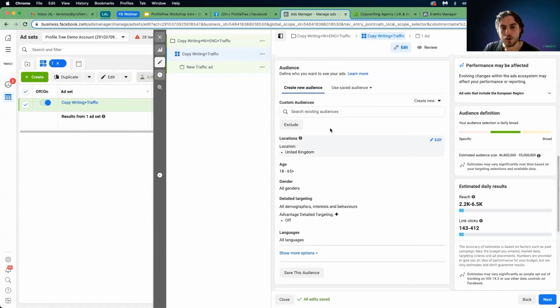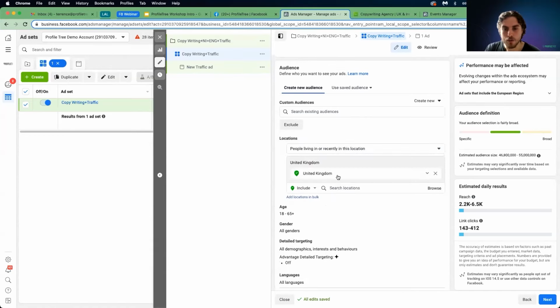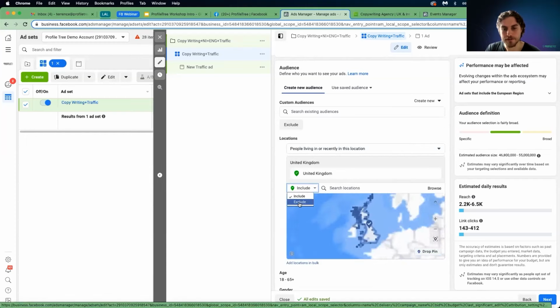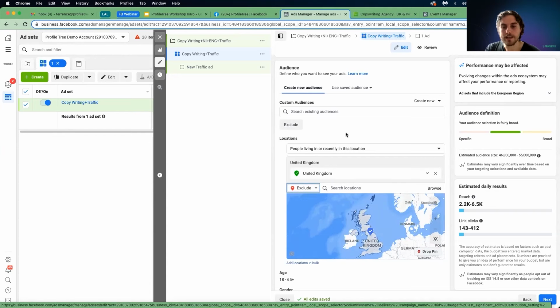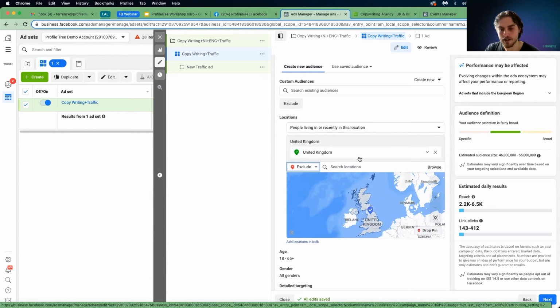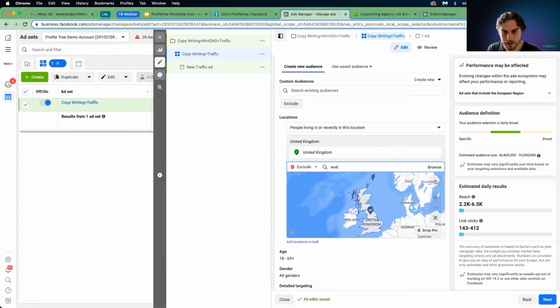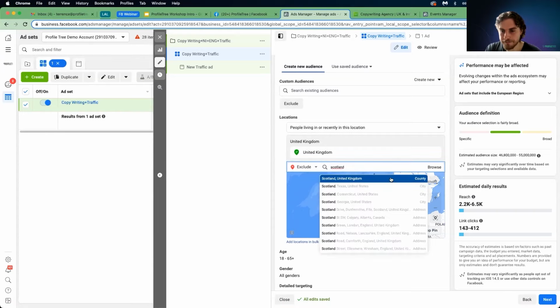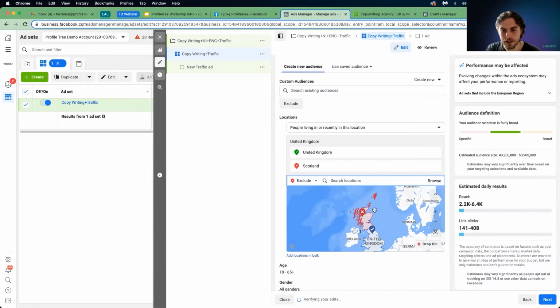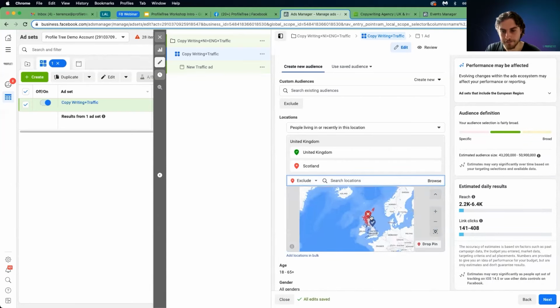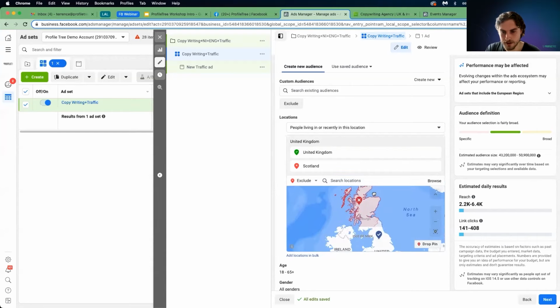Okay, so with creating the audience, we have our locations over here. We can click on edit. We can include a specific location. We can also exclude a specific location. You always want to exclude inside the location you're targeting. For example, there's no point in me excluding Ireland because we're not targeting it. We're not going to show ads. However, I can exclude Scotland, for example, because that's inside the UK. So it will now make that red. Okay, just like that.